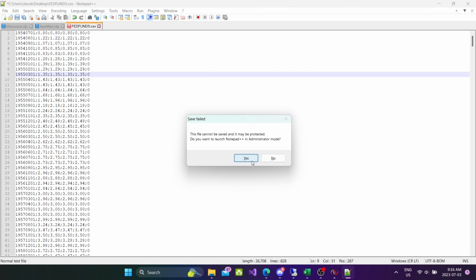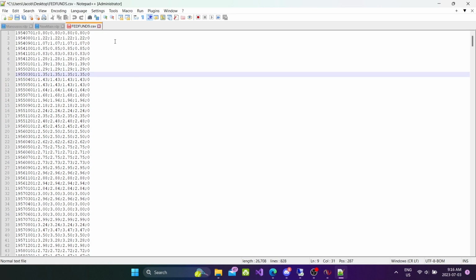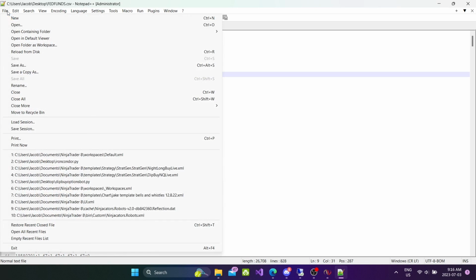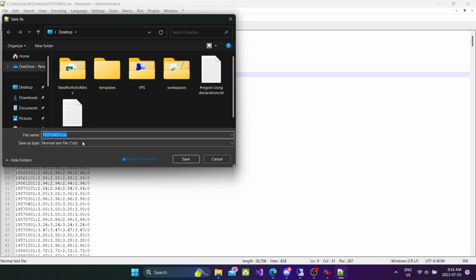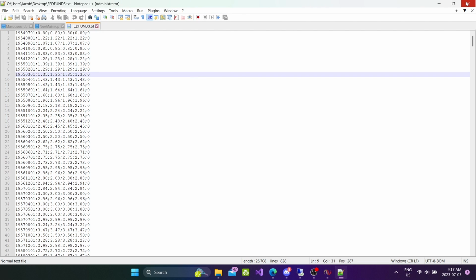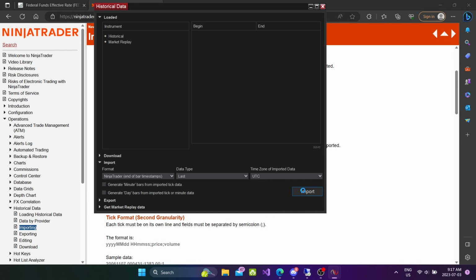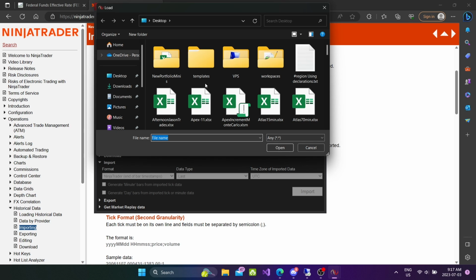So I'm going to open it up in Notepad++ here, replace all the commas with semicolons, and save it as a text file too. Close it, there we go. Should do it. It's a text file, that's fun. There we go. Okay, that should work now. NinjaTrader should be able to import it.